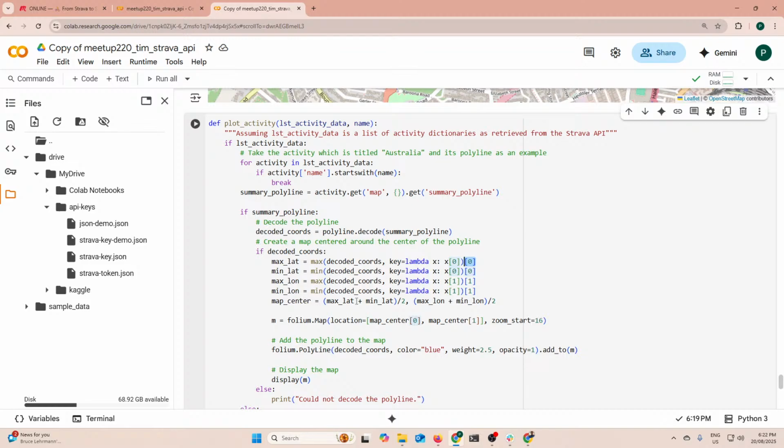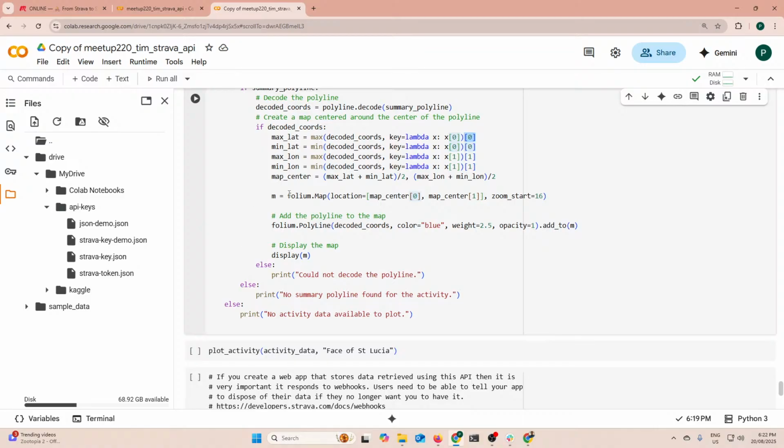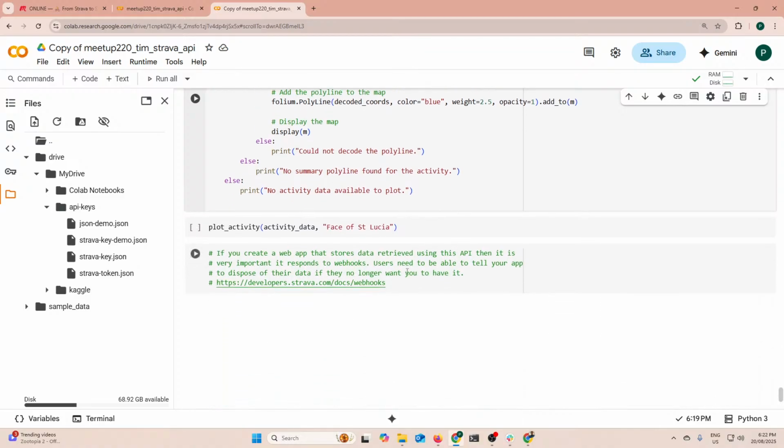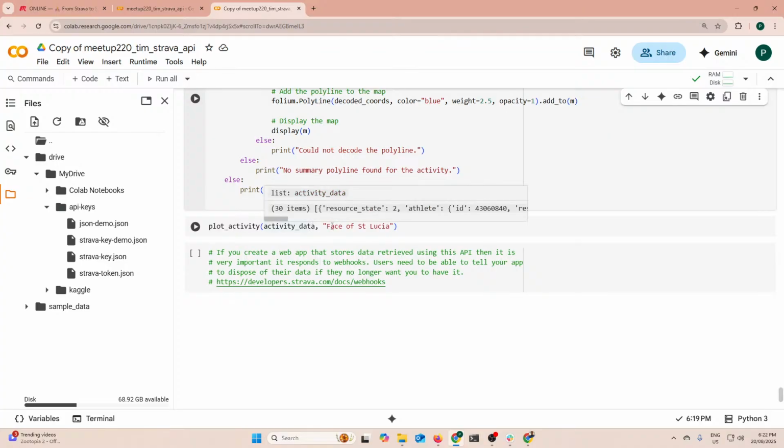Then my map center is just going to be halfway between the max and minimum latitudes and halfway between the max and minimum longitudes. All the rest of the code's the same, and then I can just run this plot activity, pass in my list of activities, and look for the one that starts with Face of St. Lucia.